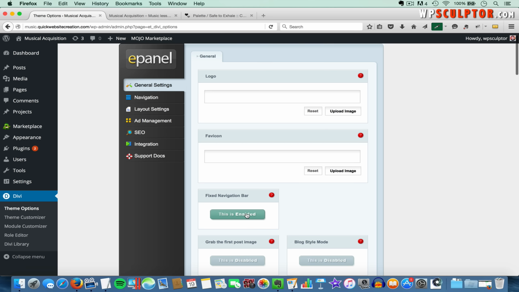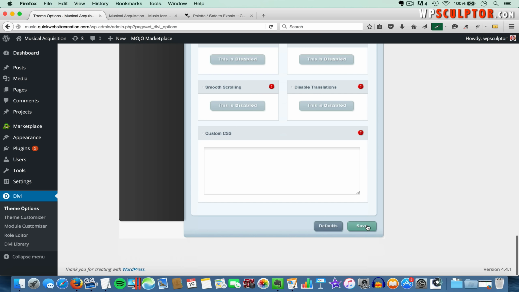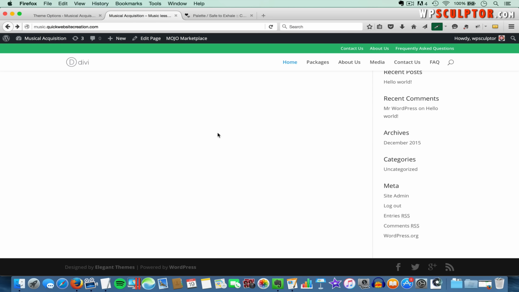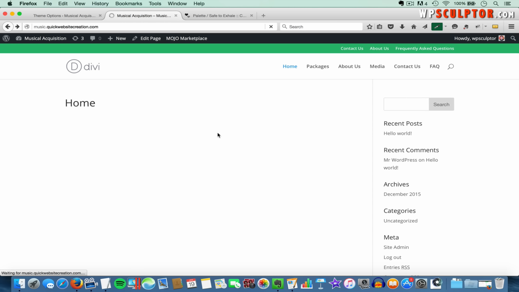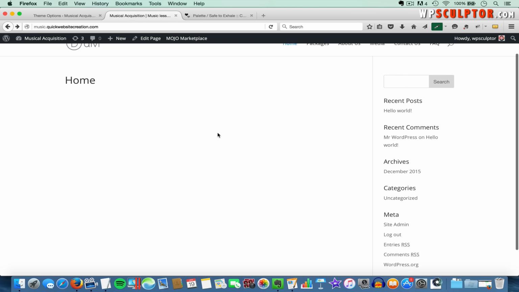If we wanted to disable the fixed navigation bar, we could click the box there, and then we need to scroll down all the way to the bottom and save the change. And just to show you, if I look at the front end of my site and scroll up to the top and refresh the page, now when I scroll down, it's not going to remain fixed.